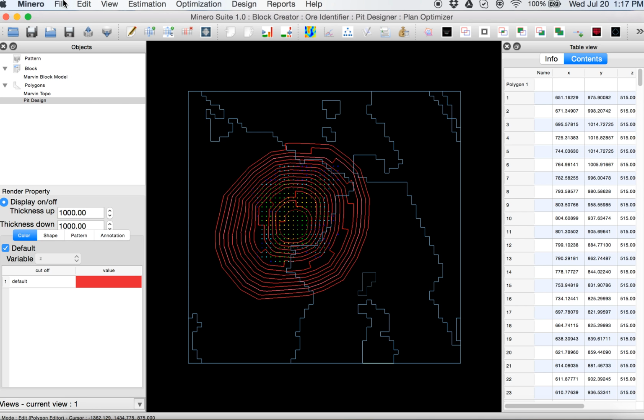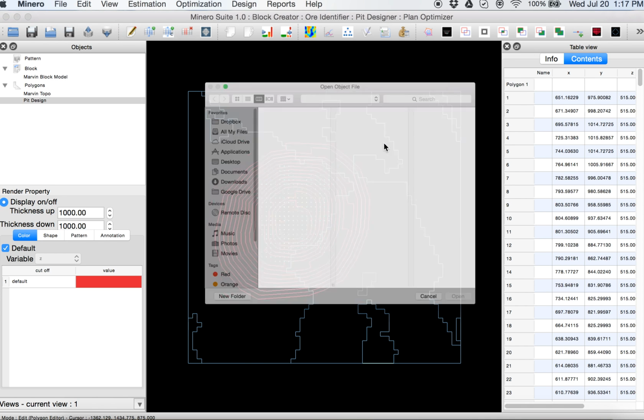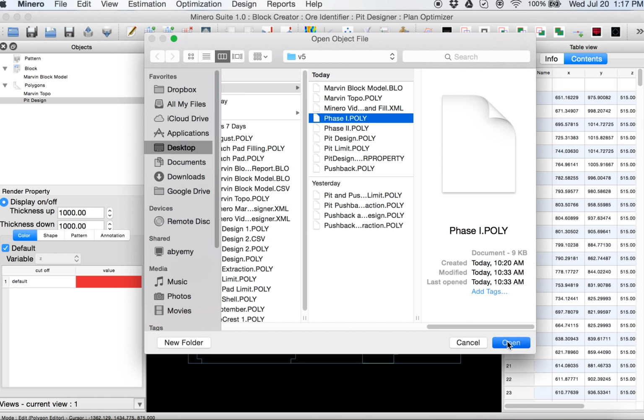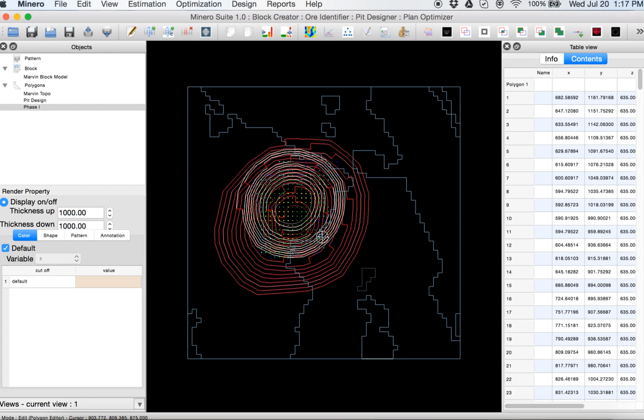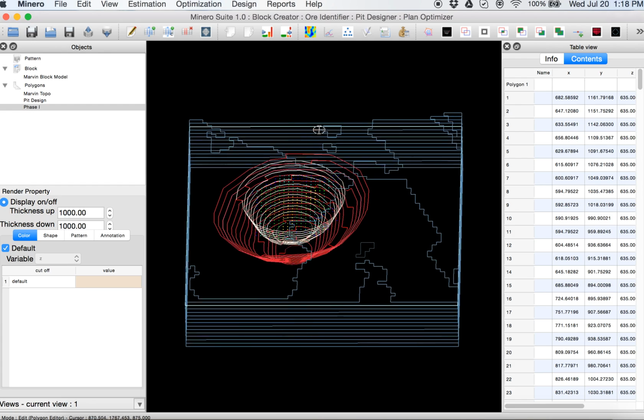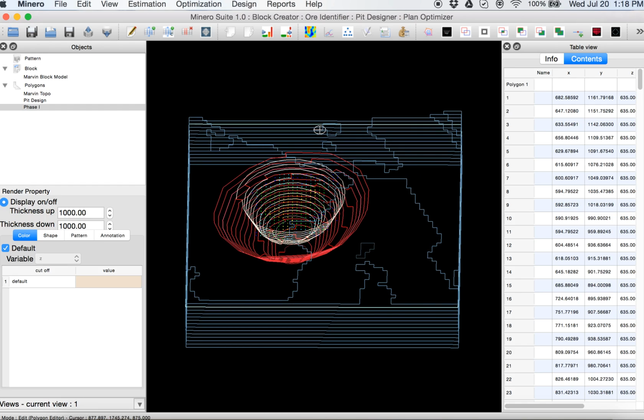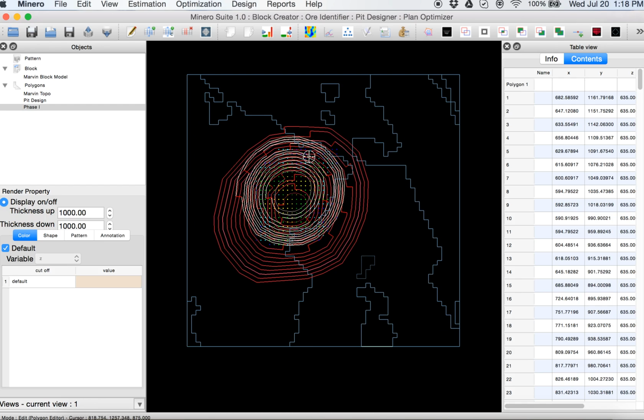So let's open the object that I created already. It's phase 1. So phase 1 is, in this particular case, smaller than pin design. Okay, we can rotate a little bit. Yeah, in red, pin design, and phase 1 is the white one.